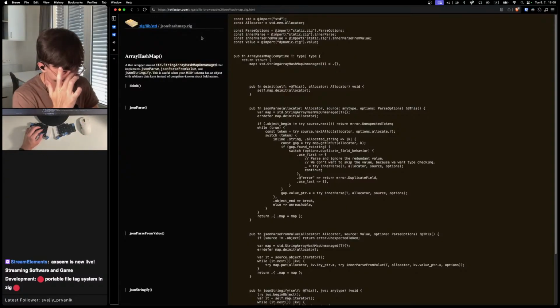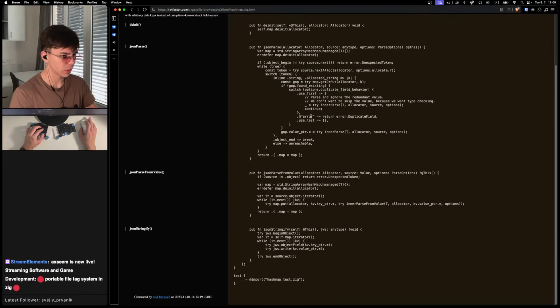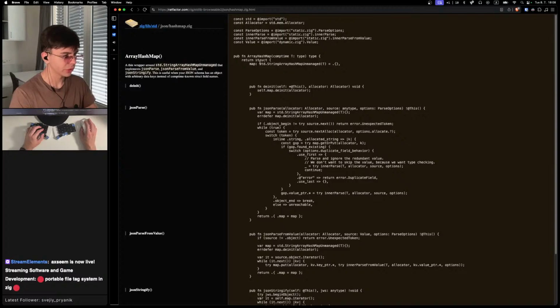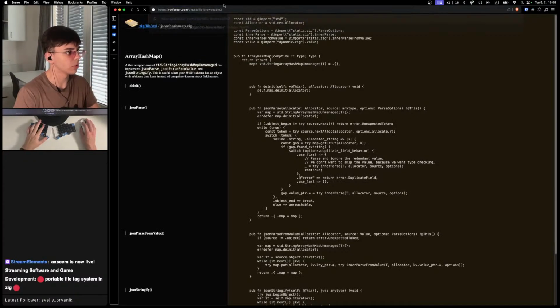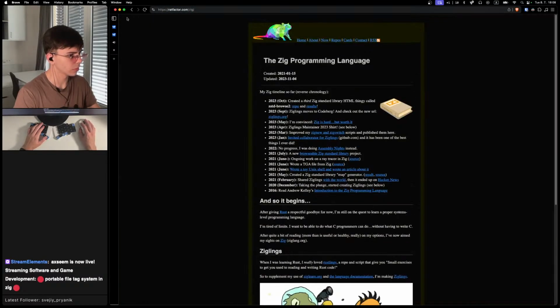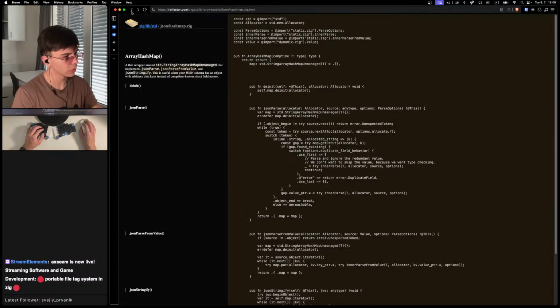That sucks. Time. What is that? Exactly. Is it really browsable? Wait. Zig programming language. My Zig timeline so far. Created a third Zig standard library HTML CNI called Zeeklins. Array hash map.